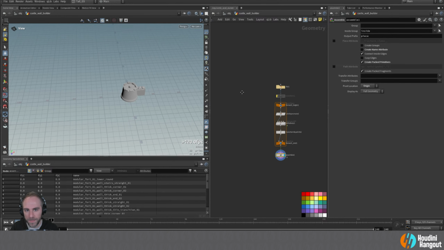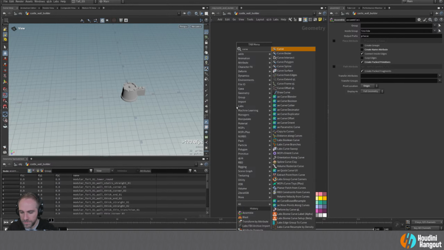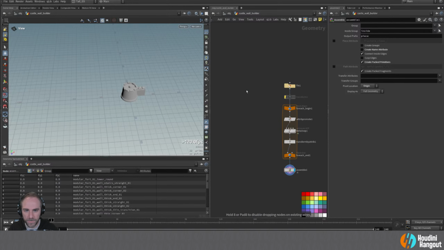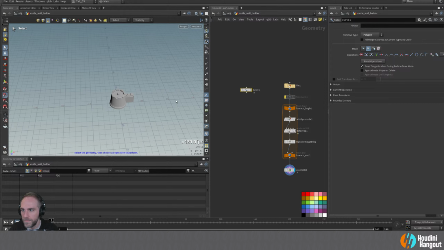Let's make a curve now that we can play around with here and start to get some sense for how this might start to work. So let's grab a curve. Yeah, just a regular curve will be fine because I don't want it to be a Bezier. I just want to do some straight line segments. And I'm going to hide that. Don't need that up.